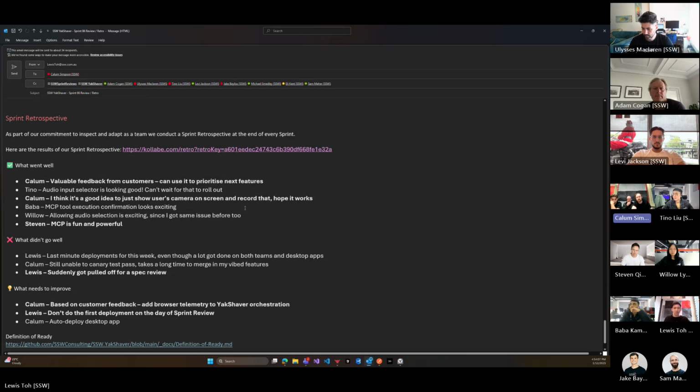So the suggestion we want to try is to actually do the user's webcam on the screen so that when you record the screen, you'll just have their webcam floating there. And that way the user can move it around the screen if it's blocking something important or whatever. We're just sort of offloading the task of compositing the picture-in-picture to the user when they record it. So hopefully that'll work. And Stephen noted MCP is fun and powerful, which I think is something everyone can agree with.